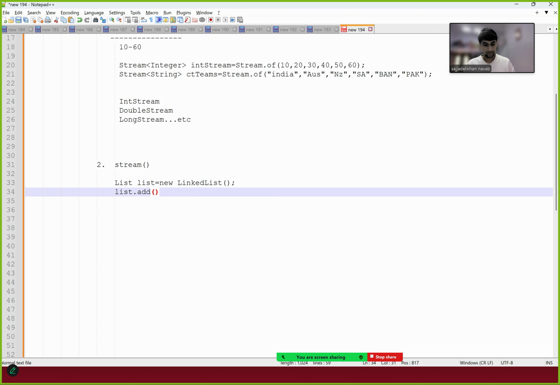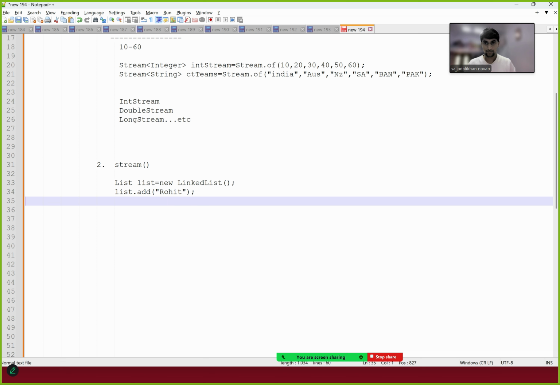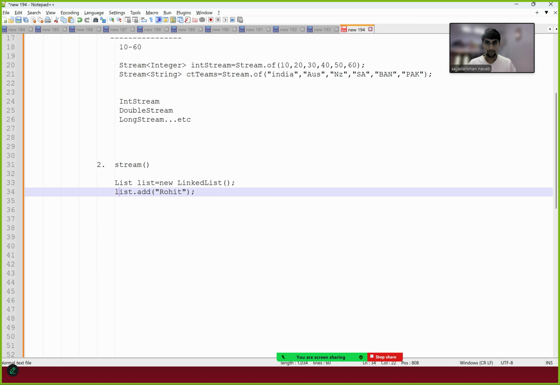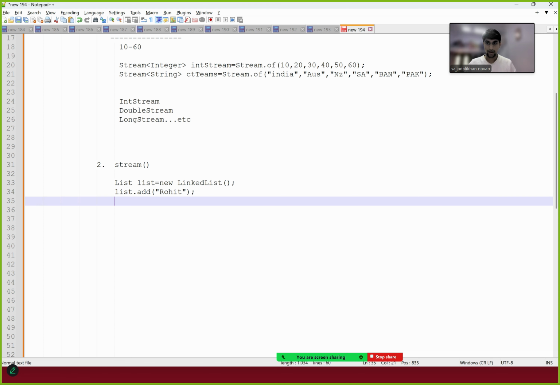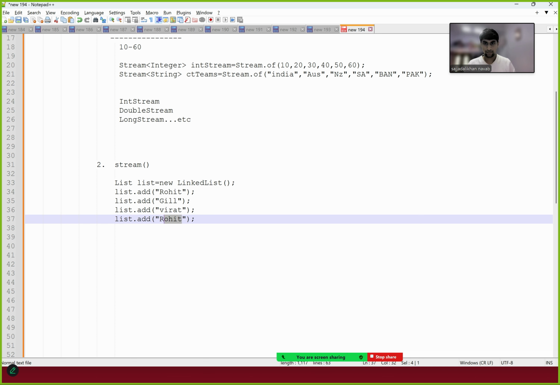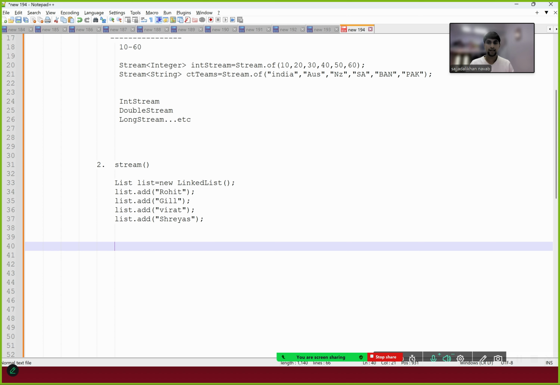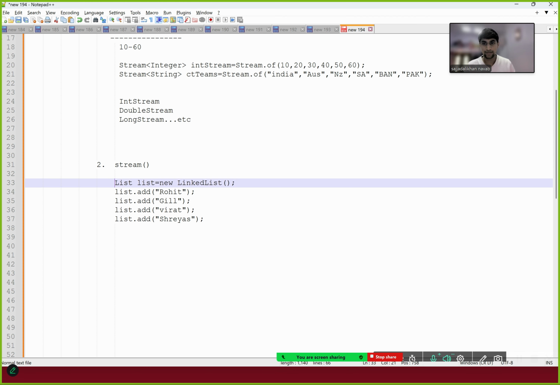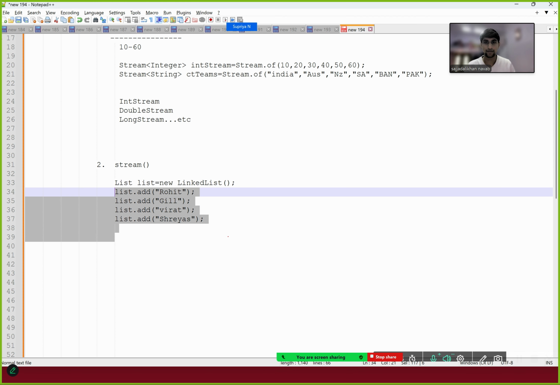Add Rohit. Let me add Virat and Shreyas, Gill. So these are the players we have.